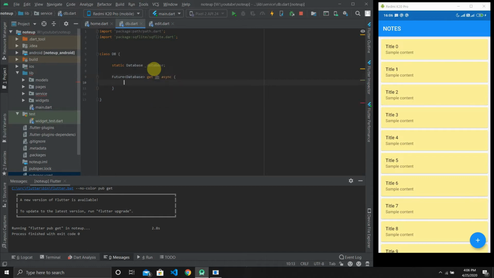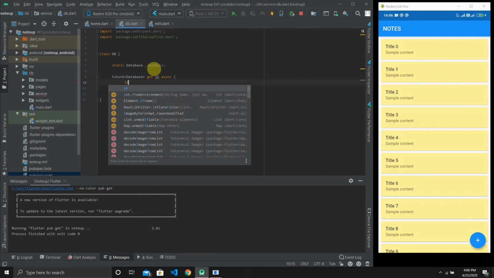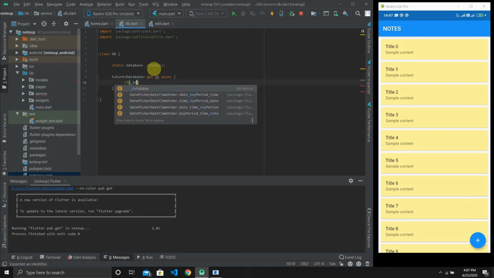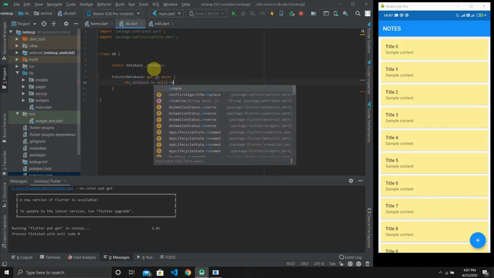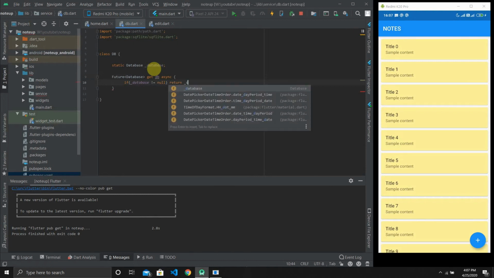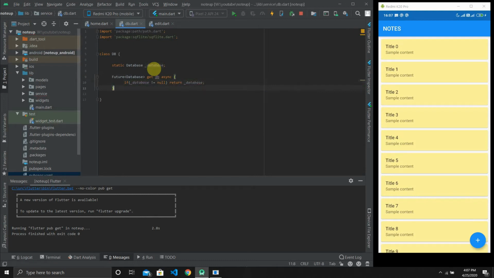If the database object is not null, it will be returned. Else we will initialize the database using another function. We will name it initdb. This one will also be asynchronous.